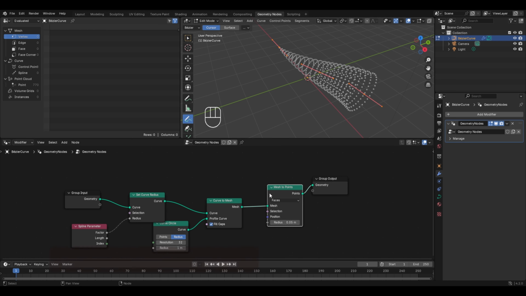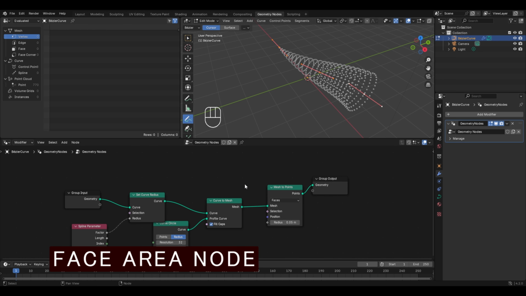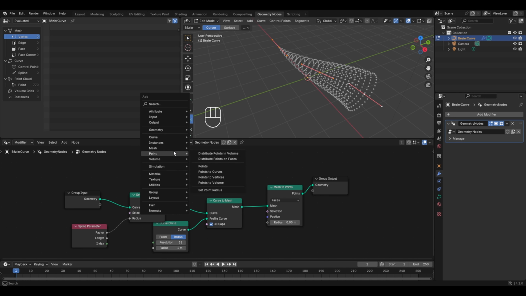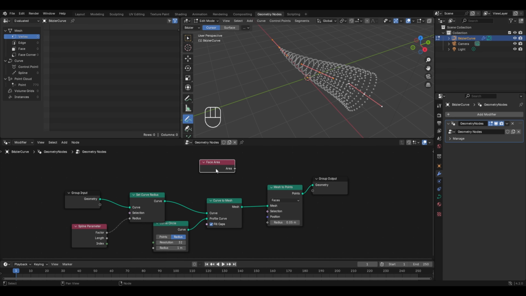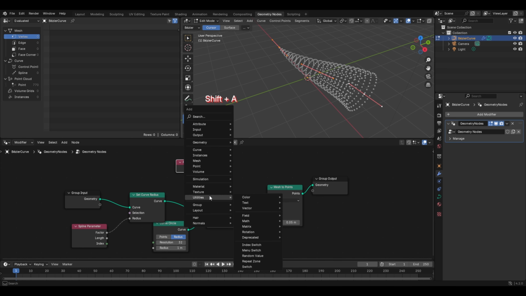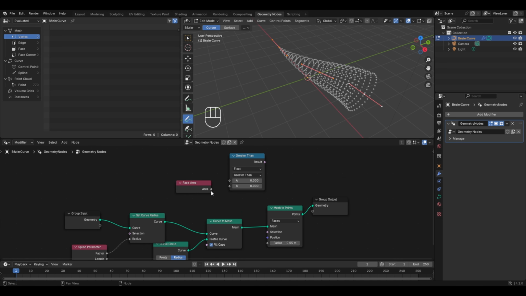Now to get the point only on that face where we wanted to add the dragon's head, we'll be using another node, which is the face area node. So to add it here, press Shift plus A, go to mesh, and in the read category, select the face area. Let's place it over here. Now this face area node is simply used to compare the area of different faces. However, to use it practically, we also need to add the compare node. So press Shift plus A, go to utilities, and in math, select the compare node. We'll place it over here. Now I'll connect the area socket to the value A.